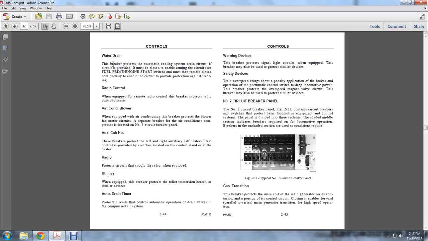The safety devices, the train overspeed. This brings the penalty application of the brakes, operating the pneumatic control switch to drop locomotive power. The breaker protects the overspeed magnet valve circuits. This breaker may also be used to protect similar devices. Number 2 circuit breaker panel.